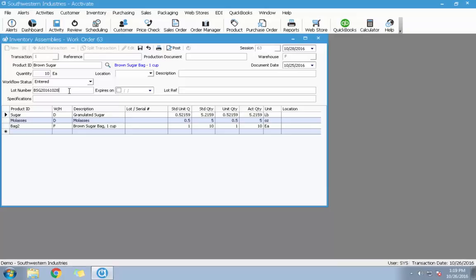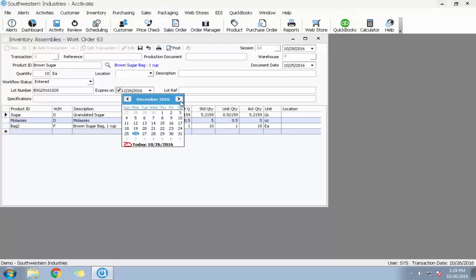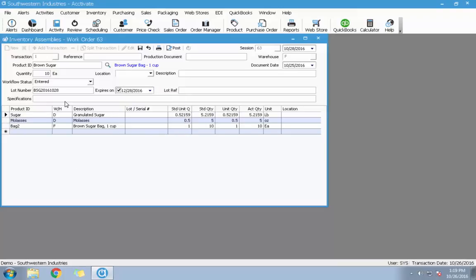And like I said, it's an abbreviation plus the date that it's going to be posted. And we're going to go ahead and do expiration dates as well. Let's say it's 2 months in advance. Okay, and then also let's change this quantity to 20, so we have enough on hand to cover multiple assemblies.